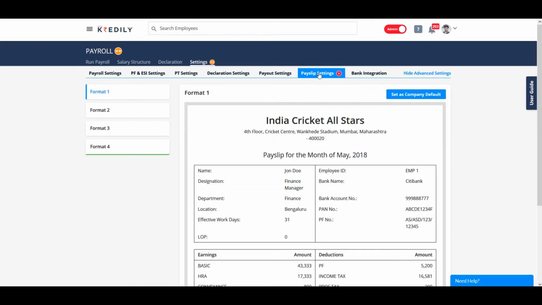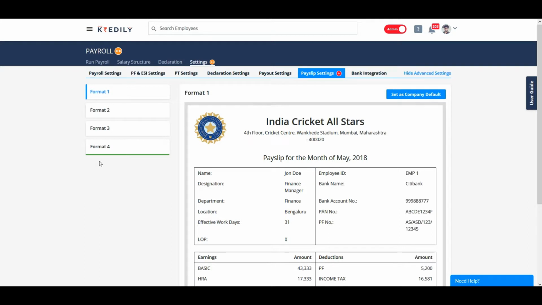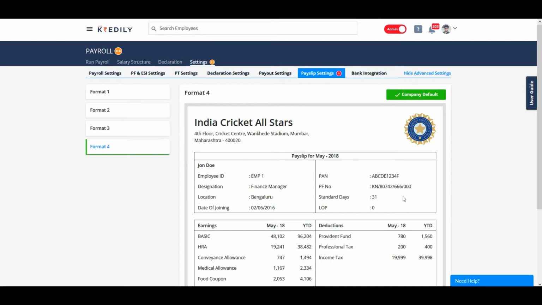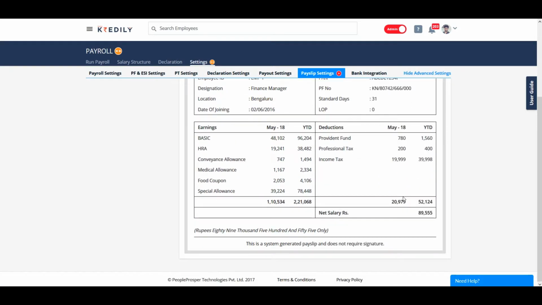The last option is Payslip settings. In Payslip settings, you have 4 different payslip formats. You can select any one of these 4 formats. I have selected the 4th format for my organization.